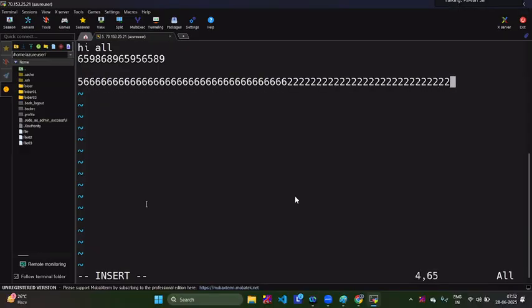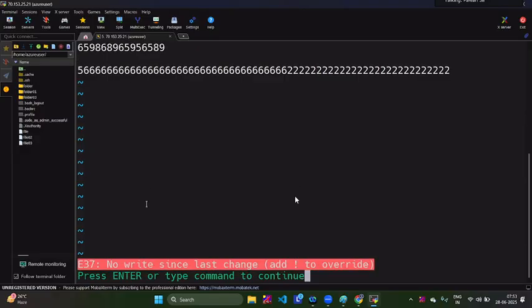I have written something, but I don't want to save this. I want to exit only. If I want to exit only, what will I do? Escape, shift colon, Q, exclamation. Please remember the exclamation, otherwise it will not let you exit.